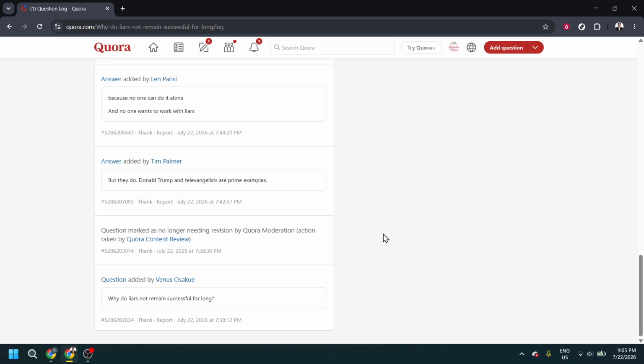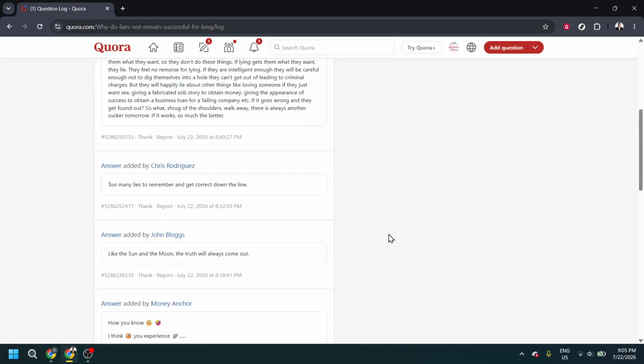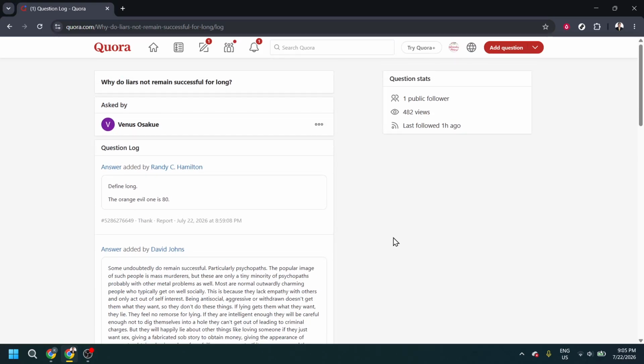As a quick tip, if you don't see the option right away, make sure you open the menu for the correct question and not for a different item on the page. It also helps to wait a moment for the page to fully load, especially if your connection is slow. Small interface delays can sometimes make options appear a little later than expected, and that's all it takes to view a question log on Quora.